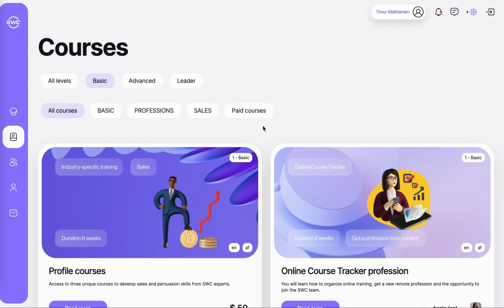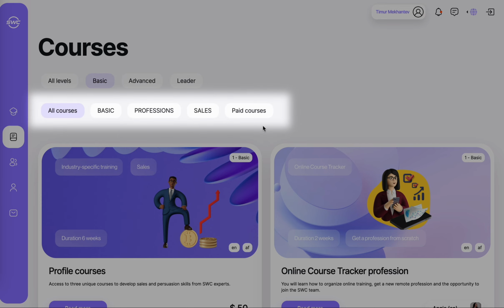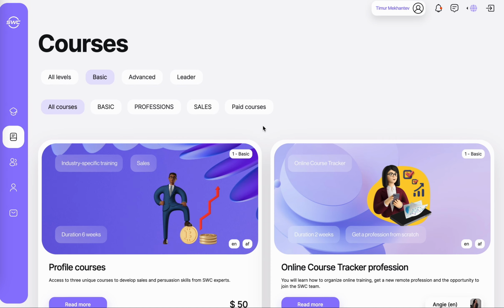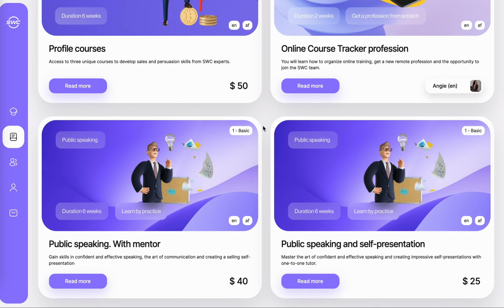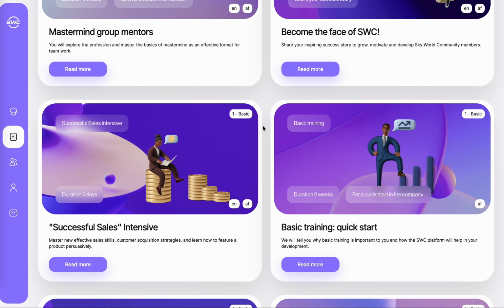You then go to the course catalog via the menu bar. The courses are categorized into several levels: basic, advanced, and leadership level. You can also set filters by topic: professions, sales, paid courses. Scrolling down the page, you will see what courses you can sign up for, how much they cost if they are paid courses.